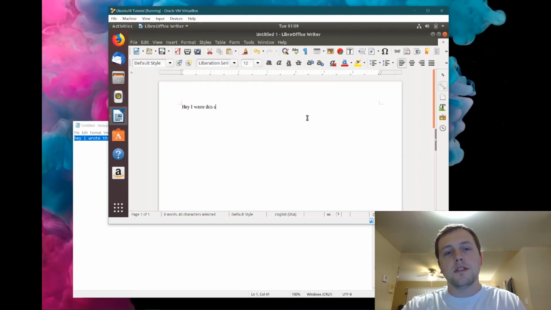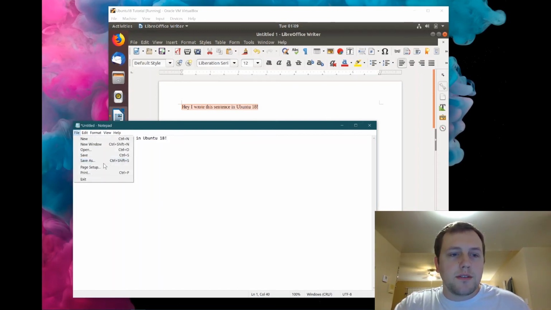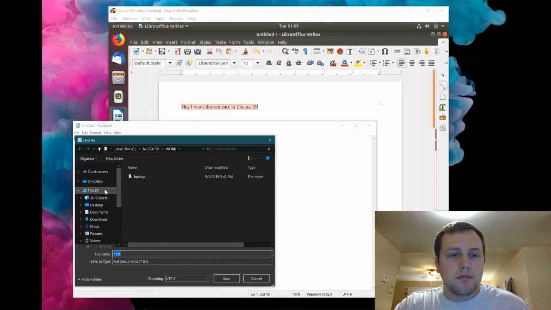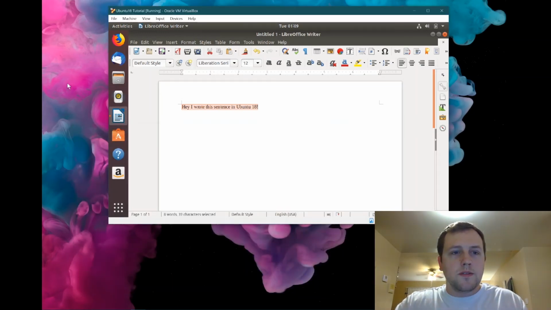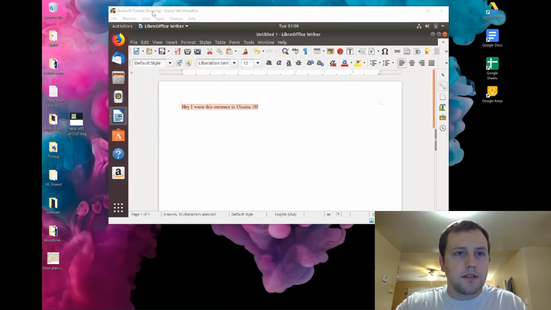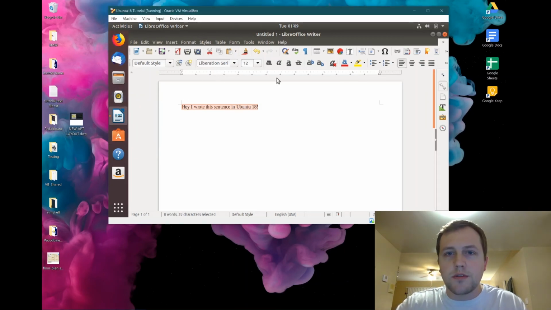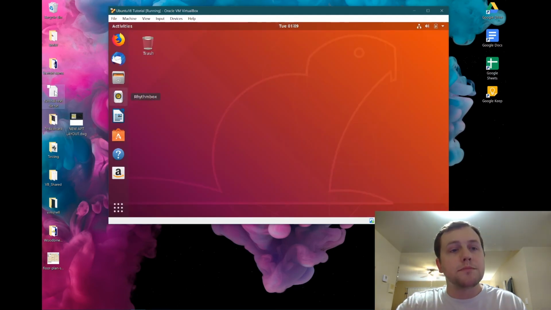Hey, I wrote this sentence in Ubuntu 18. And then we copy that. We should be able to paste it right inside here. Sick. So now that we have that, we can save as to, I don't know, the desktop. So if we save that to the desktop and we show our desktop items, we should be able to drag and drop this file right onto the desktop in Ubuntu.